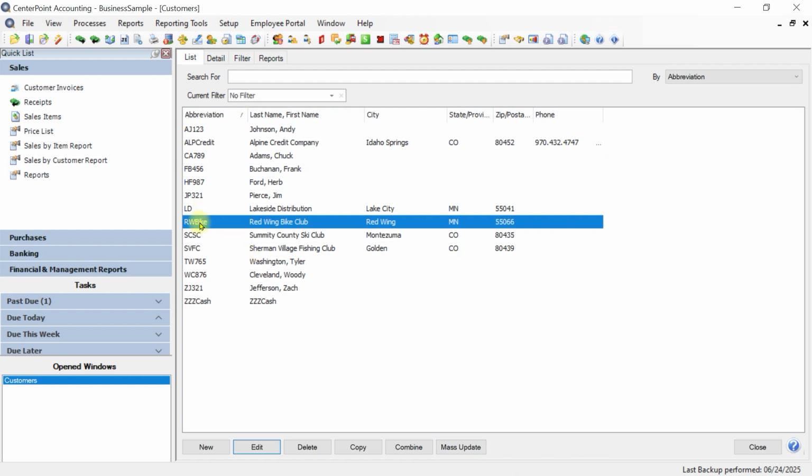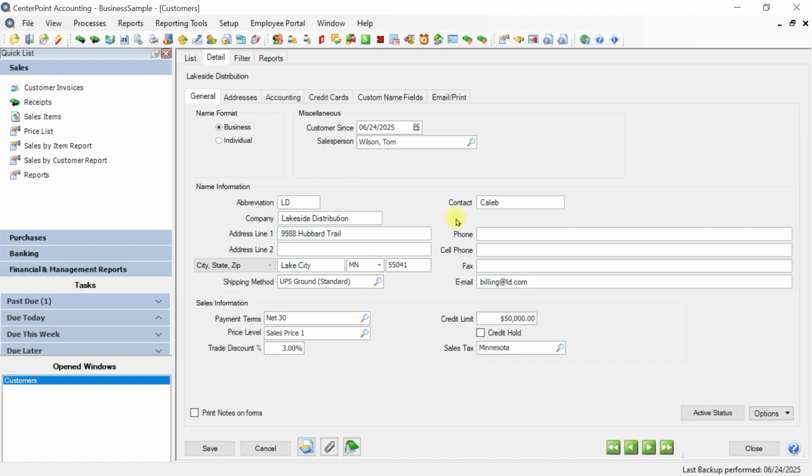To demonstrate or to talk about the General and Addresses tabs of the customer setup, I'm going to double-click on this customer and edit them. The first tab that you need to enter in when you're putting in a new customer is the General tab. And some of the information on the tab is required and some is not. If you try to save a customer without having the required information entered, it will stop you.